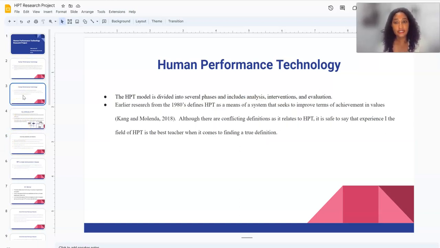The human performance technology model is divided into several phases, including analysis, intervention, and evaluation. Earlier research does show that the system does seek to improve terms of achievement in values, although there are conflicting definitions as it relates to human performance technology, and it is dependent on the individual and the field to which it is being applied.